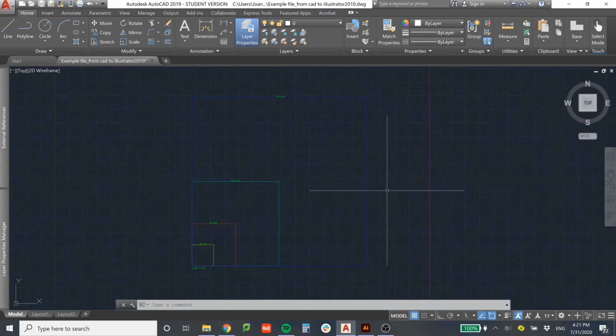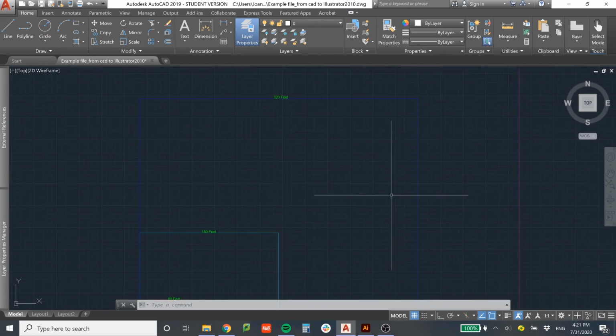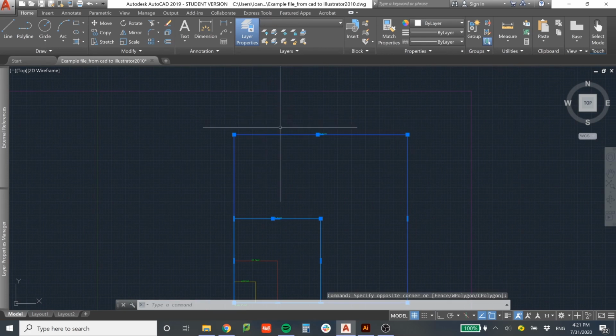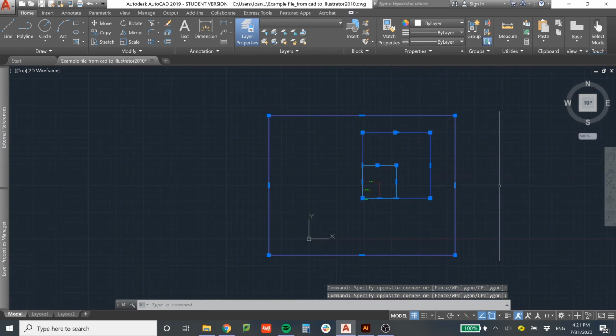I just added two squares in my AutoCAD file. One is at 160 feet and one is at 320 feet. So I'll select all the line works that I want to bring to Illustrator and select the rectangle on the paper layer. And type Ctrl+C to copy.